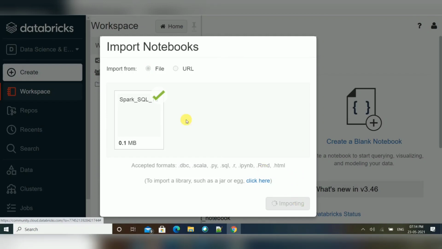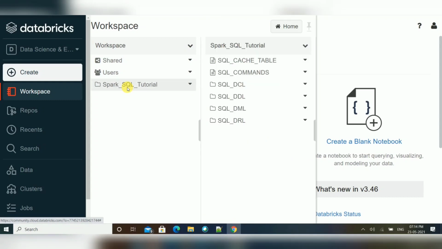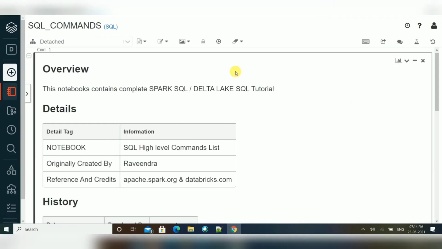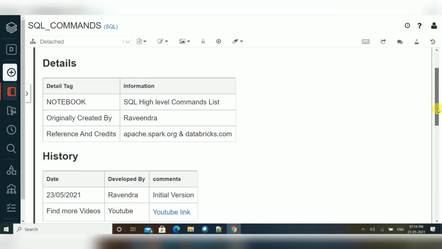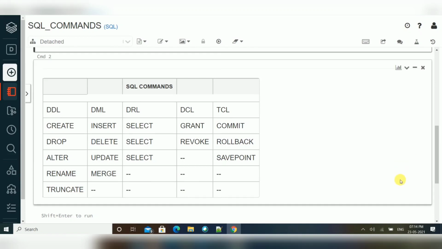So when it comes to database operations, any traditional database or big data database, these are the common operations we will do. Those are DDL, DML, DCL and DRL. When it comes to traditional databases, we'll have TCL as well, so transaction control. But when it comes to big data, primarily we'll concentrate on DDL, data definition language.